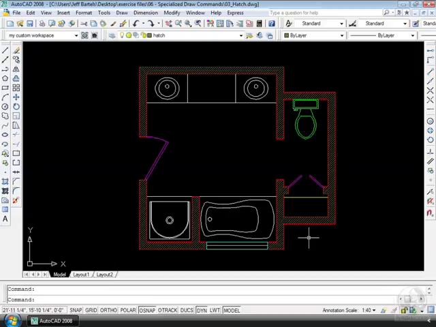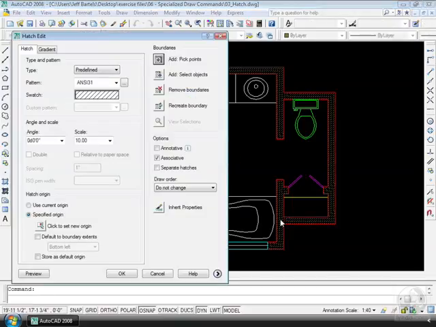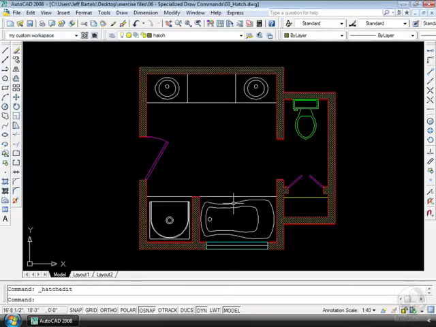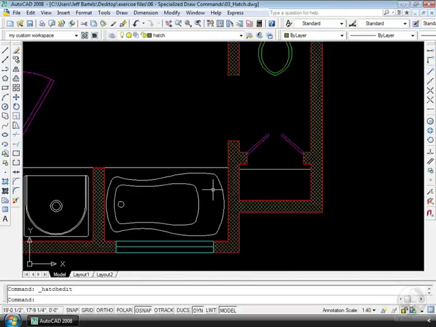If you want to edit a hatch, editing your hatch is very easy in AutoCAD. All you have to do is double-click on it. If I move over this hatch pattern and double-click, AutoCAD brings up my hatch edit dialog, and it's just like I'm creating this hatch pattern for the first time. Let's grab a different pattern. I'm going to change the pattern to ANSI 37 and click OK. Let's click OK, and I've just changed my hatch pattern.